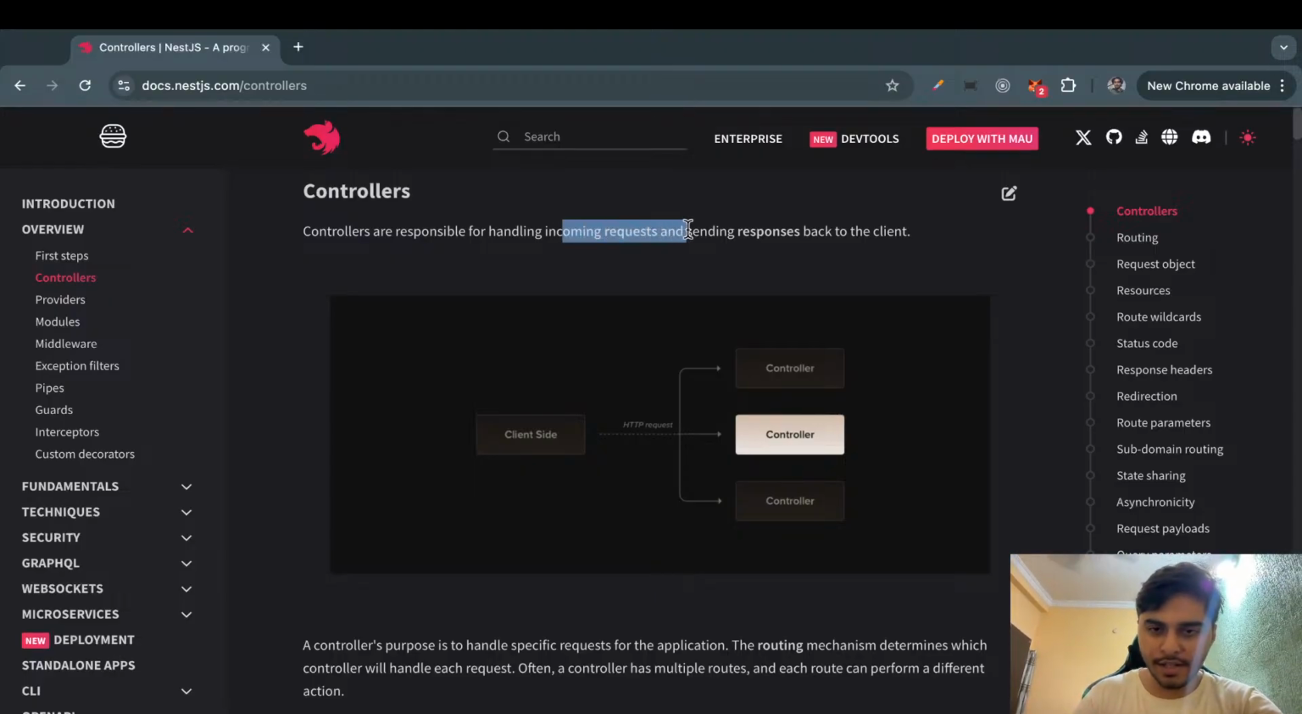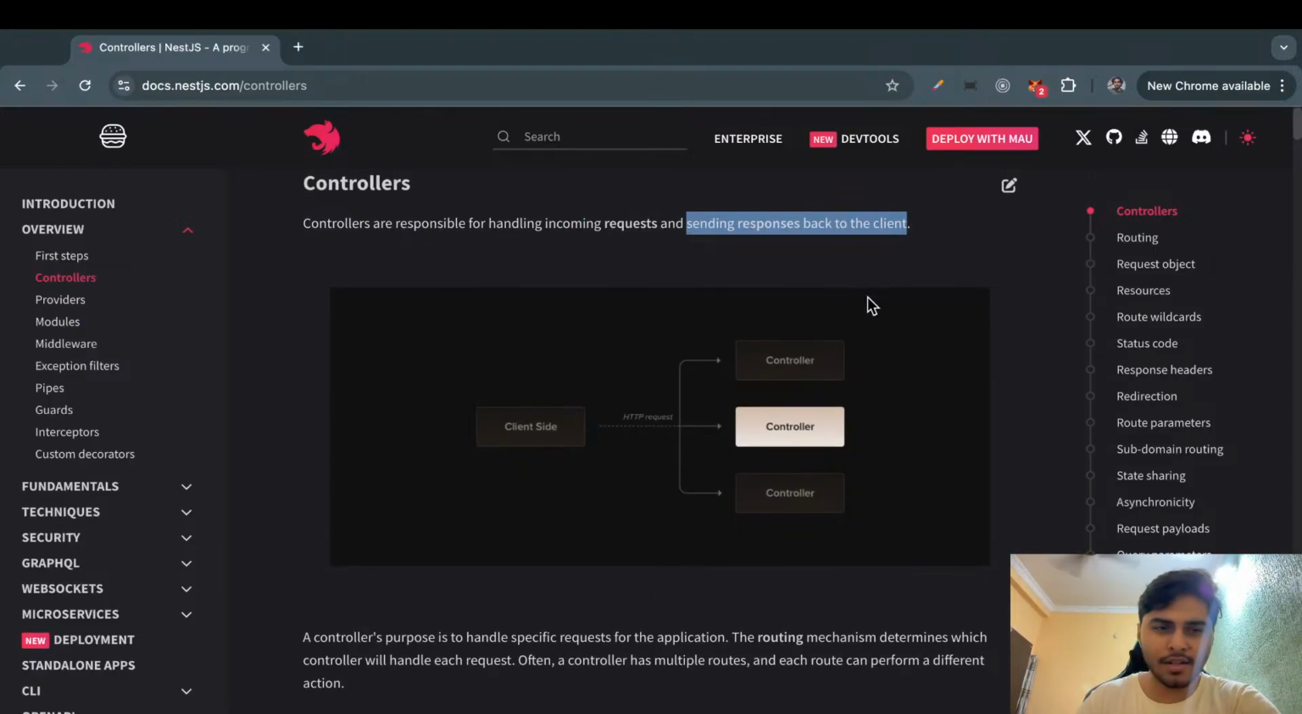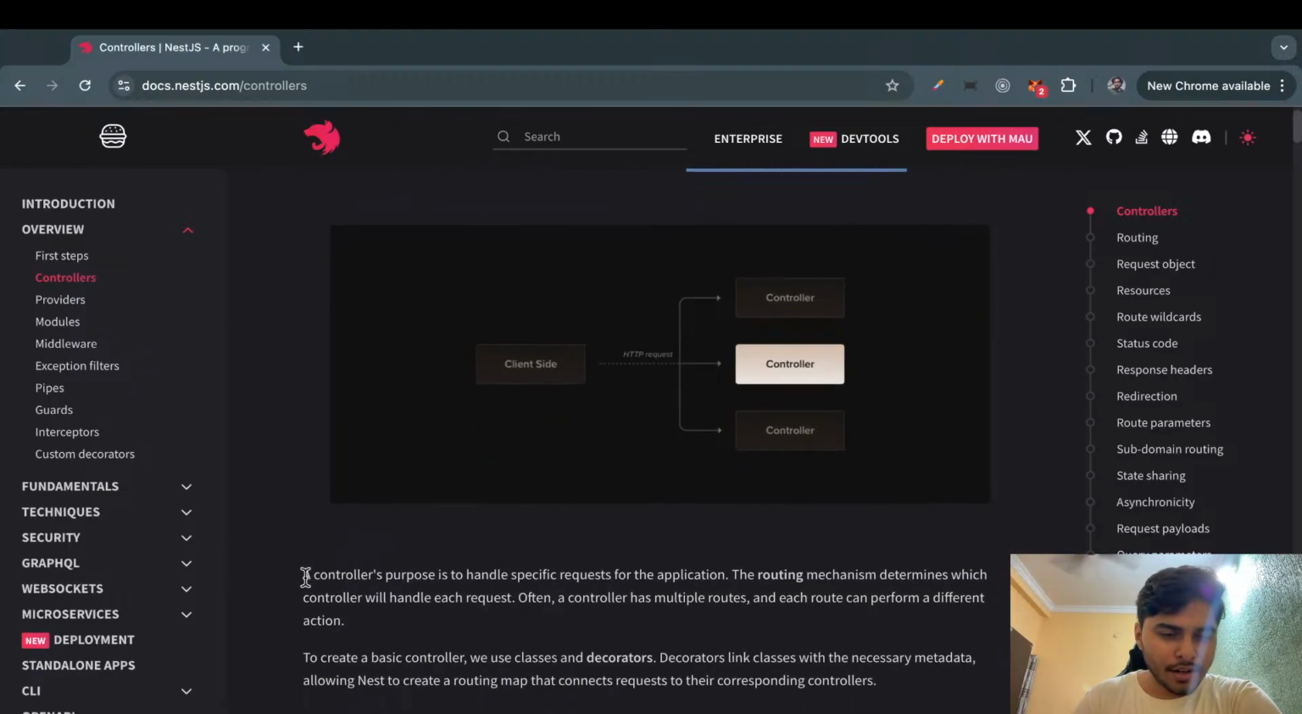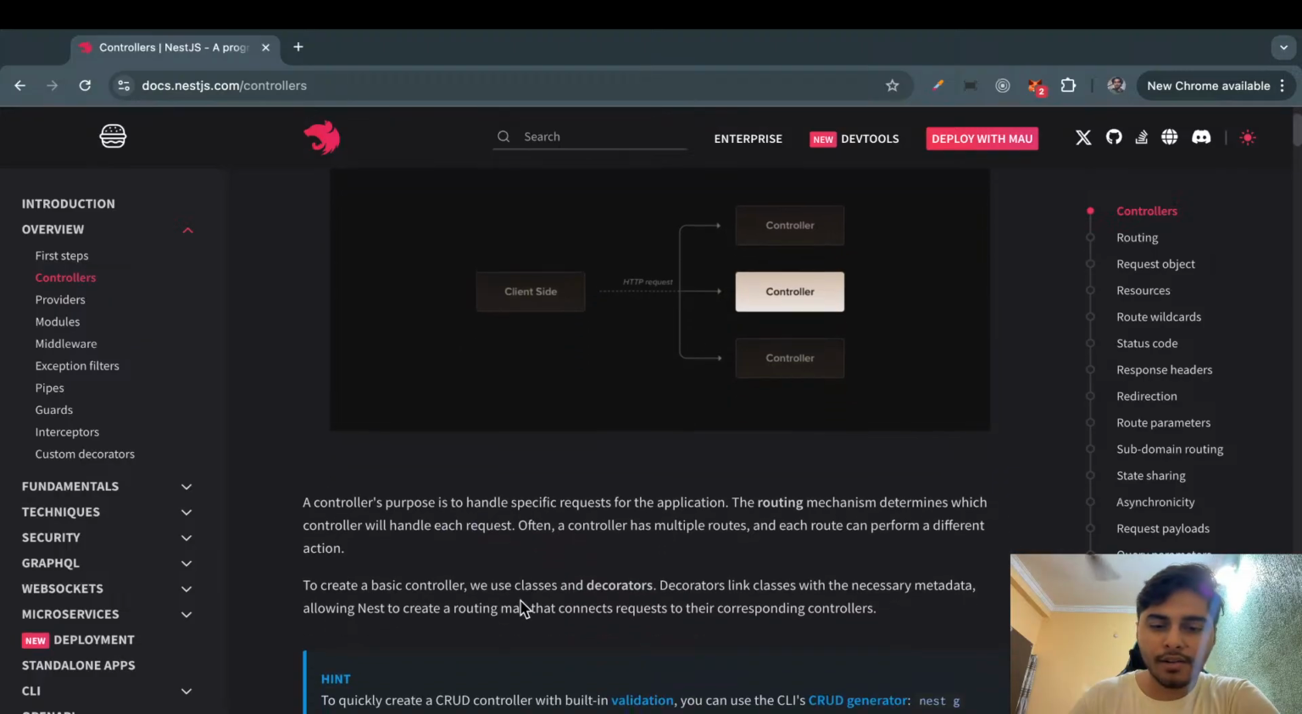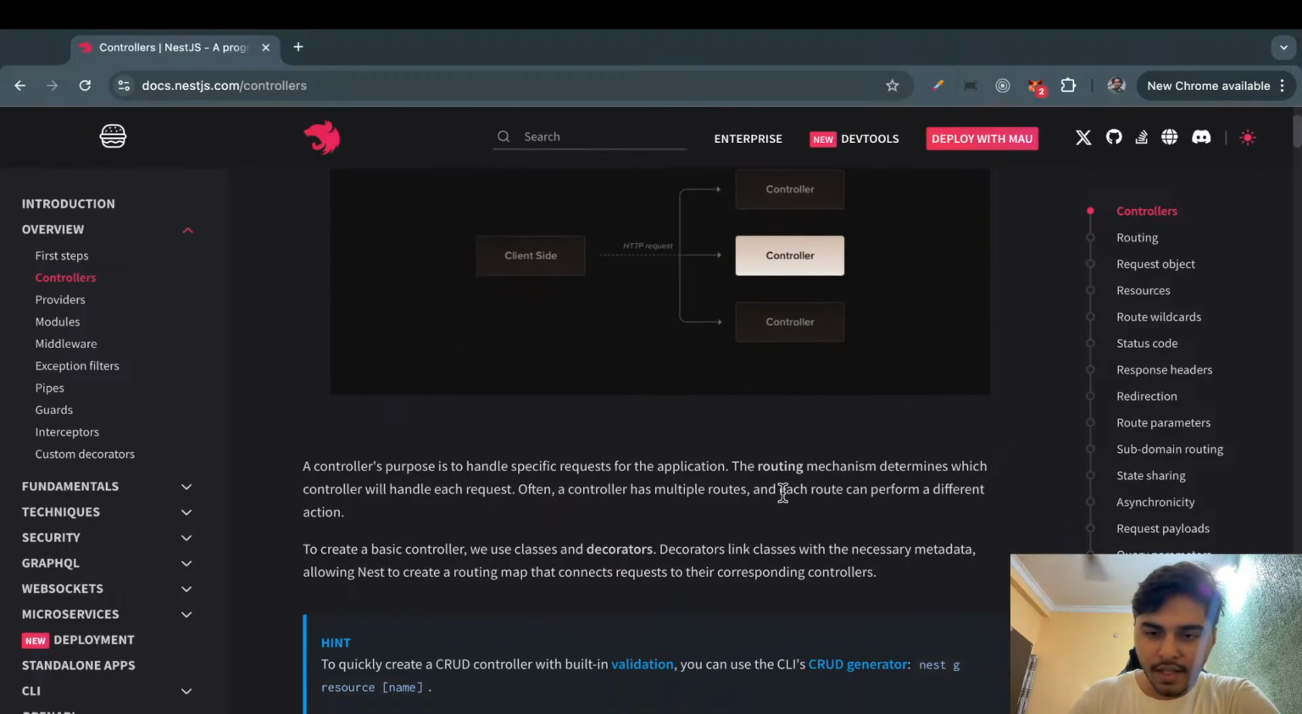Controllers are responsible for handling incoming requests and sending responses back to the client. A controller's purpose is to handle specific requests for the application. The routing mechanism determines which controller will handle each request. Often a controller has multiple routes. Each route can perform a different action.